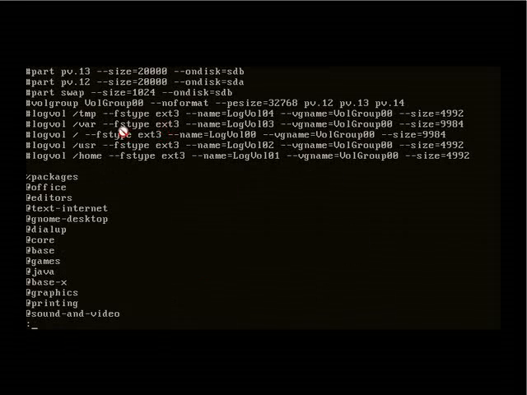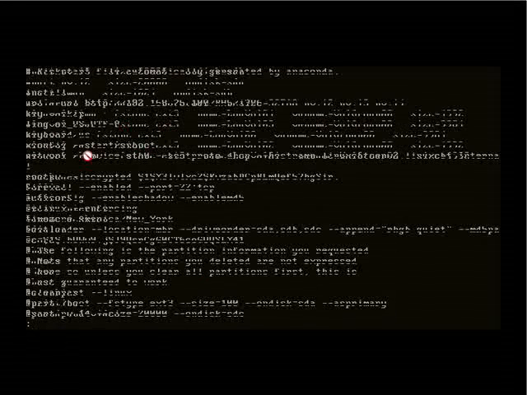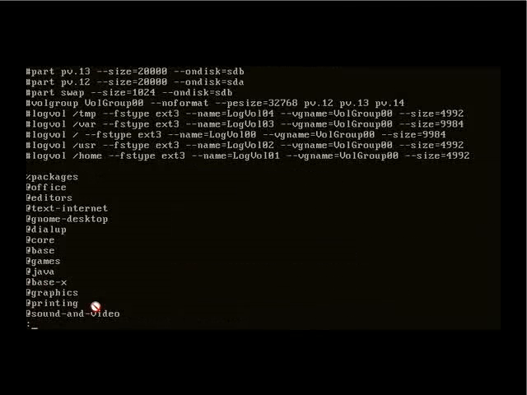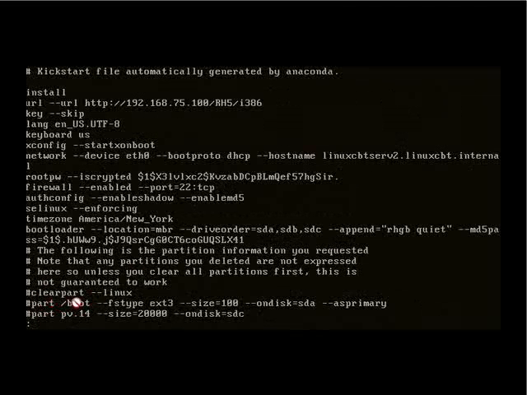But if you're confident in the layout of the disks on the other systems, for example, if you use this Kickstart file on this local system or on identical systems, then uncomment all of the lines that pertain to disk configuration, minus these lines which are truly comments. It tells you here, following is the partition information you requested. Note that any partitions you deleted are not expressed, so on and so forth. It's not guaranteed to work, which is why it is commented. Also, prior to the creation of the partitions, we see clear part followed by Linux, which means it'll clear all Linux partitions from all of the disks on the system.